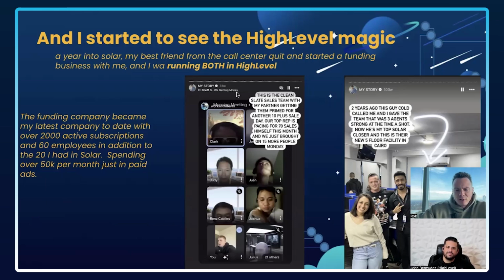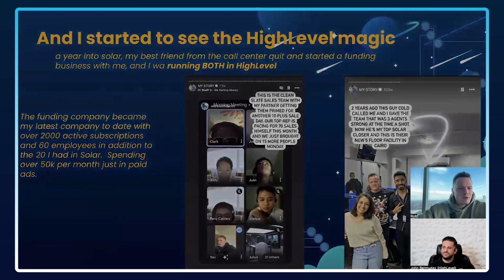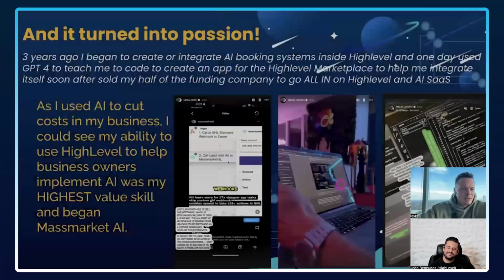So this is our team in the Philippines, and this is me in Cairo with the call center in Cairo. Running call centers and coming from inside sales, and then the next part of the story I'm about to tell you gave me a really special gift of being able to help people implement appointment setting systems with AI. And you're going to get to see a little bit more about that here soon.